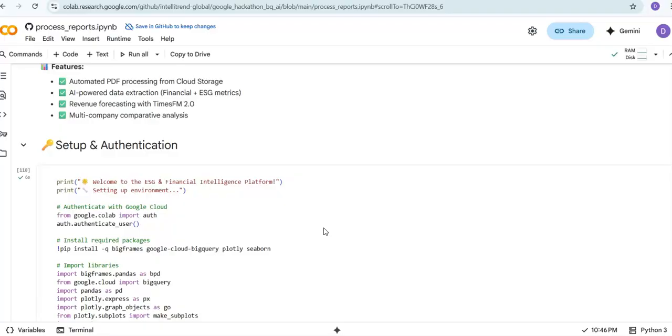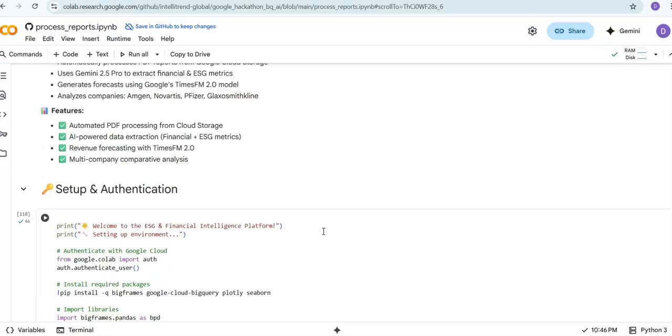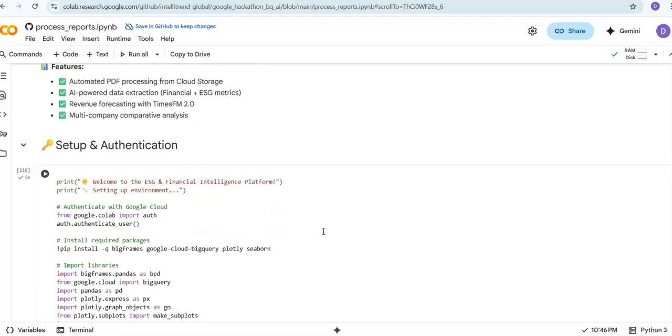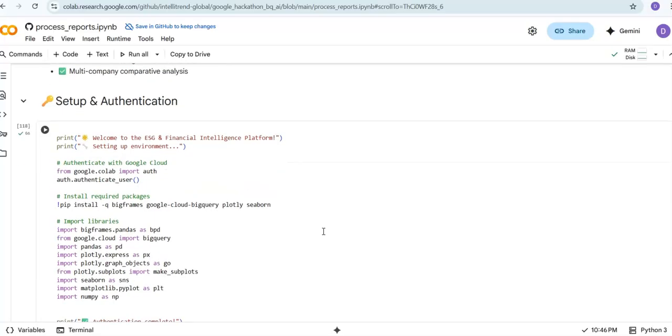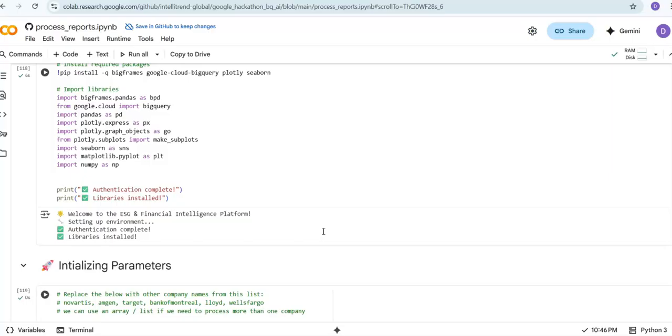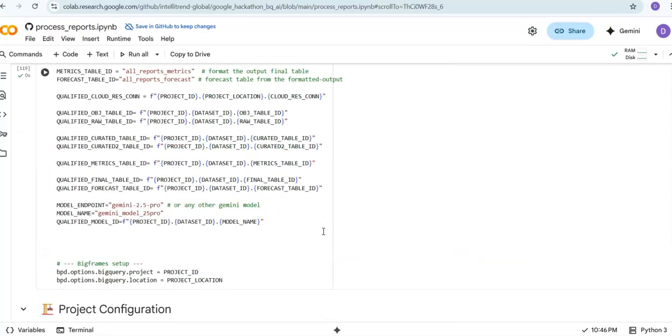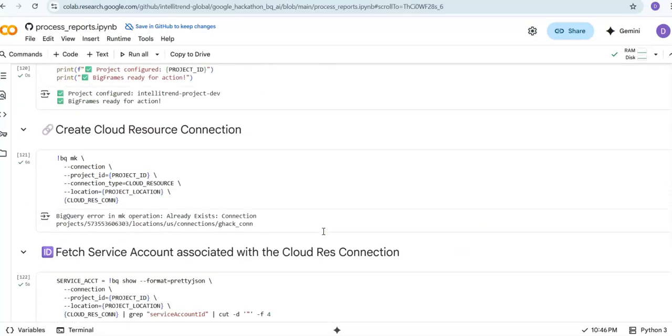In part 1, we gave you an introduction about this agent, how it works, the workflow, and also the architectural diagram. Then in the second part, we showed how to set up, how we did the data collection, how we initialized the parameters, and how we configured the project.